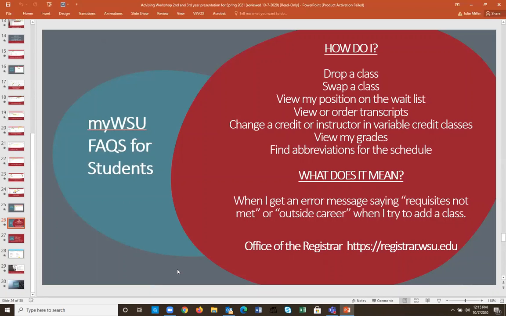View your position on a wait list so you know where you're at on the wait list, how to view or order your transcripts, change credits if you need to. It also will give you some information on what it means when your error message says requisites not met or outside your career. You can look up some of this stuff yourself. The registrar's website has a lot of really good information on it.